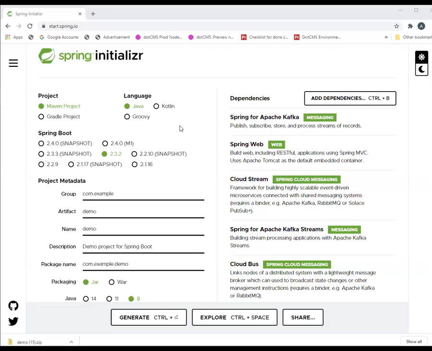So we add all these dependencies for Kafka, and then we generate a project. We need Kafka messaging, Spring Web, Spring Cloud messaging, Spring for Apache Kafka Streams. Then after that you generate the zip, and then I imported this in the class. And what you see now is the imported code. And I have the Spring Boot application here, which basically runs the class.